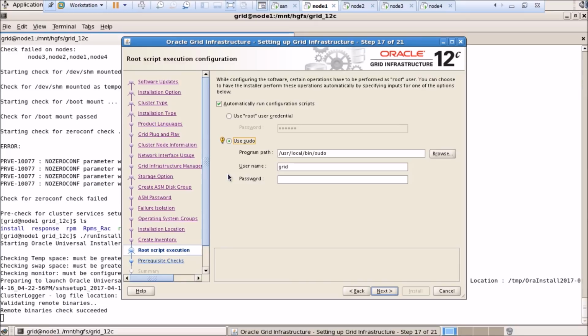If none of these options are available, and I don't want anything like this and I straight away click on next, then I will actually have to run these scripts manually. The scripts will appear on the screen soon after the grid home is copied to all the nodes and all these steps have been taken by the run installer. It is the same as what used to happen in 11g release 2. The scripts used to appear on the screen and then we used to run them manually.